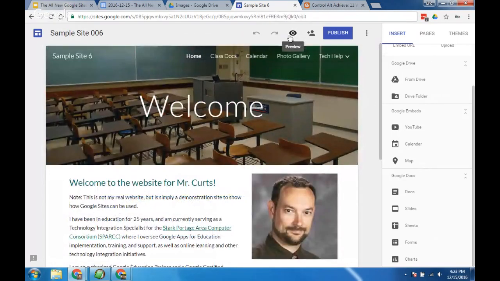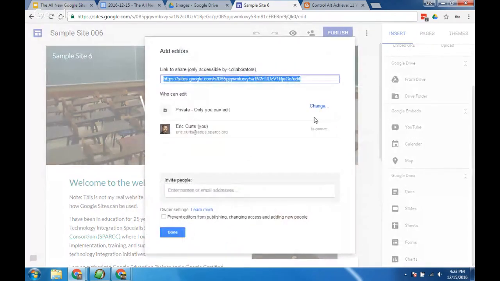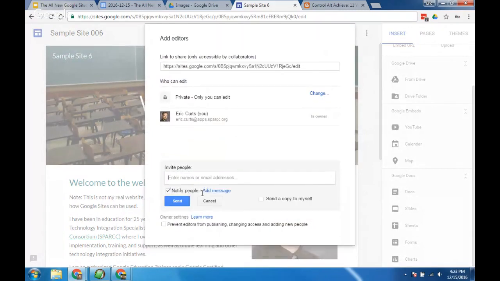Next to the eyeball button, the next button over is the Add Editors button. This is if you want other people to work on the site with you. So simply go up there, give a click on the Add Editors button, and you'll get a pop-up that gives you a spot where you can invite people to work on this with you.